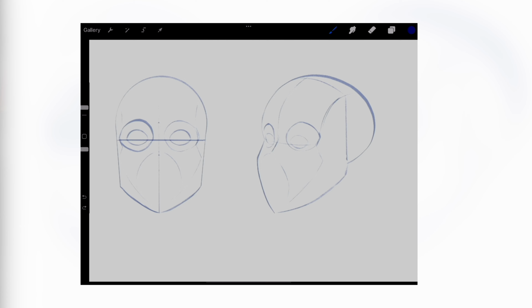Our basic cube here does most of the work for us, merging into the brow on top and flaring out with the nostrils at the bottom. How shallow or pronounced the nose is, how square or round it is, is completely up to you. I highly recommend that you experiment with a ton of different nose shapes and sizes.